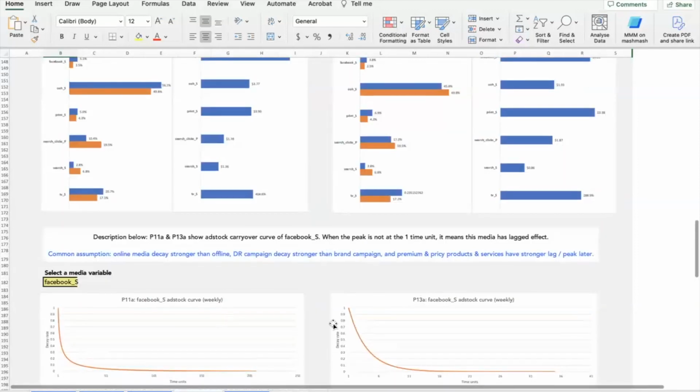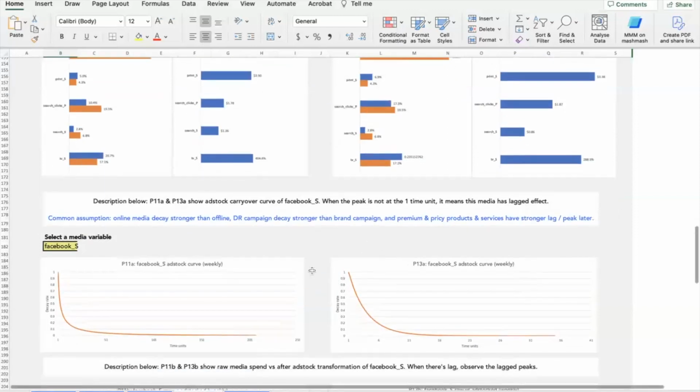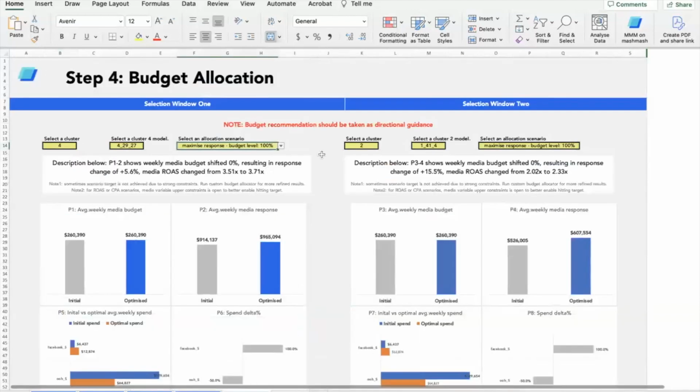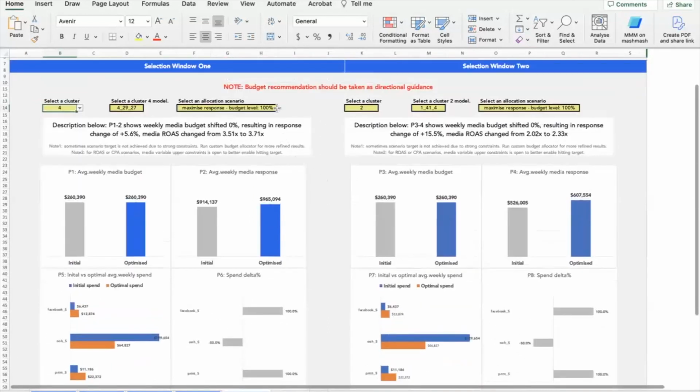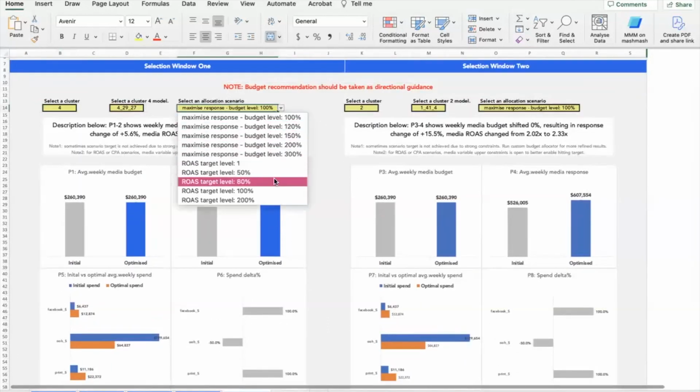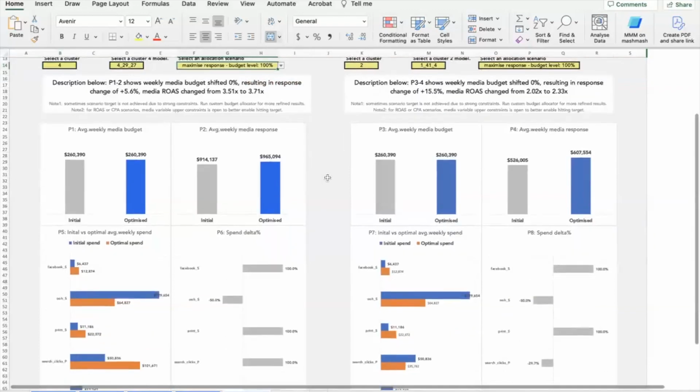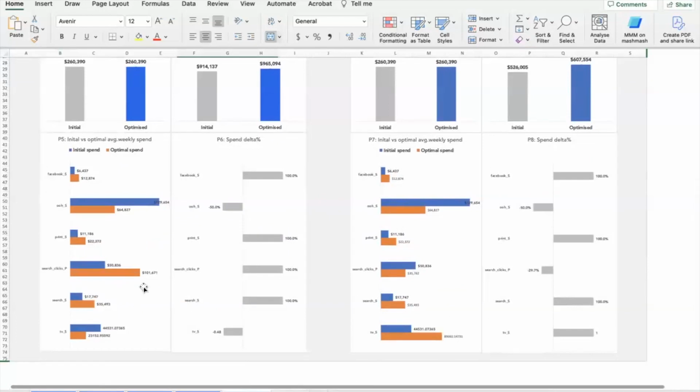And after having all the information and insights on the different models, and you've selected one model, you can run the budget allocator in mashmash. In the budget allocator, you can choose different clusters again and different models again, where you can compare different budget scenarios, and we've predefined different budget scenarios for you: maximize response or ROAS target levels. And at the end, you have an overview of what the recommendation would be to shift budgets.